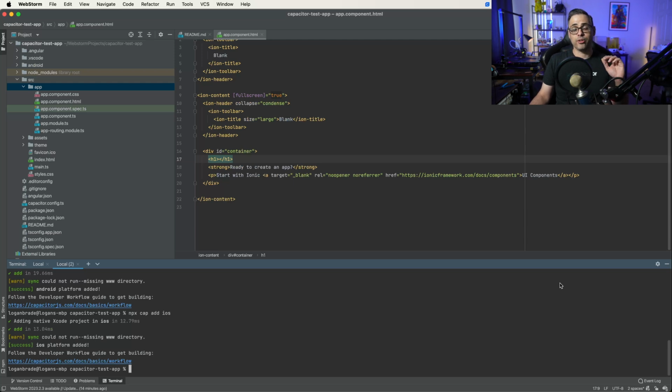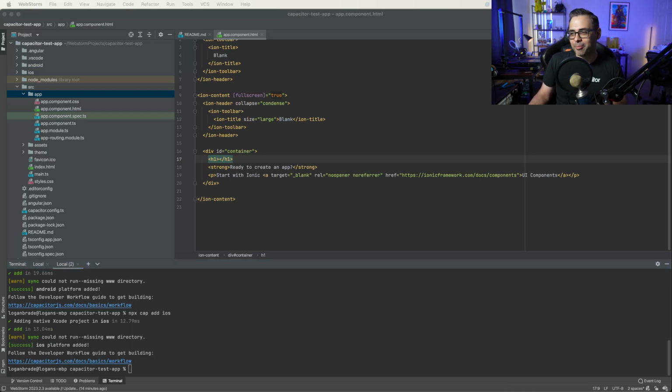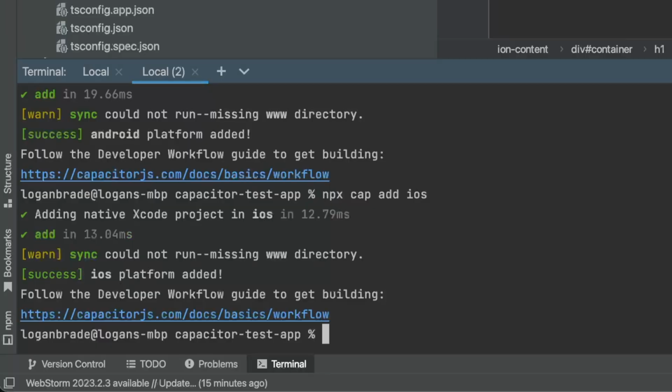And then we actually have to sync our web build of the project to our Android and iOS project so that it actually shows up when we try to run it. And that's going to be with npx cap sync. If you do not run npx cap sync, it will not work. You'll just get a blank project. Ask me how I know that.